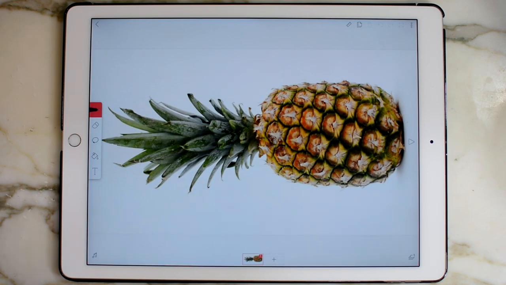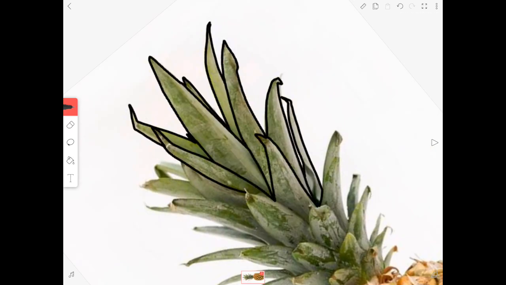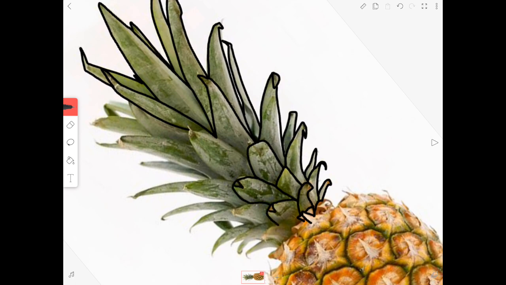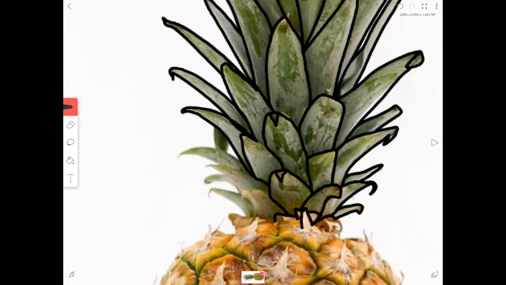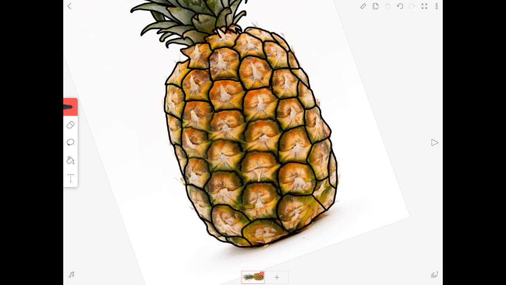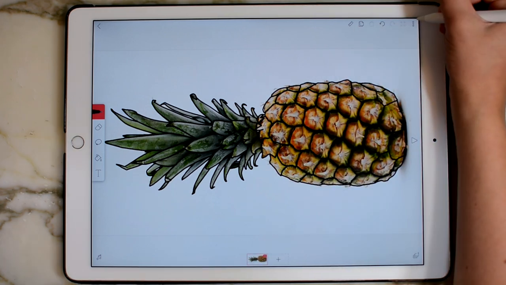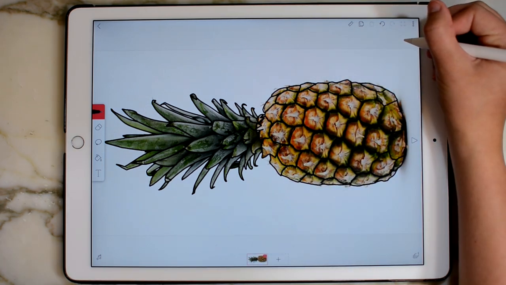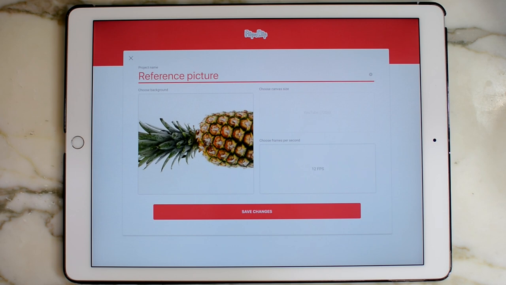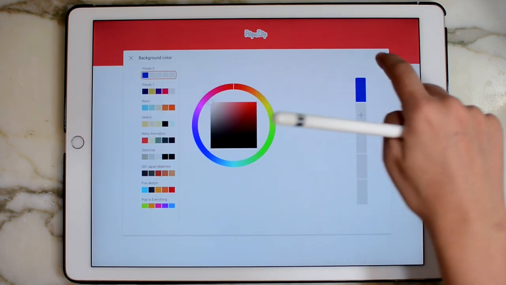With the pineapple now set as our background, we can begin tracing it. Now that we're done tracing this, I'm going to go back to Project Settings. In Project Settings, click Choose Background, and then let's choose a plain color for this.